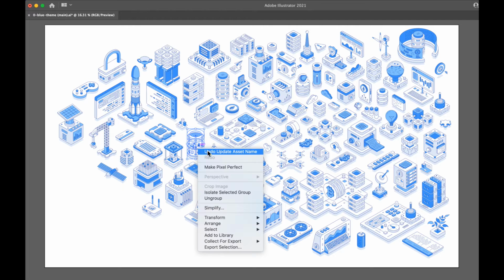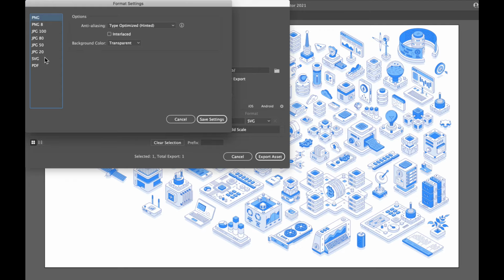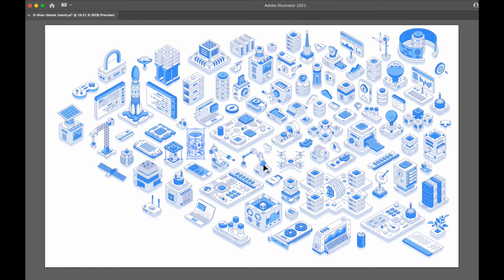Then we're going to take this and do the same thing. We're going to right click and export for selection. We're going to rename it to tower. Again, just to make sure, we're going to click on the settings. SVG says inline style. We're going to save those settings and export the asset.